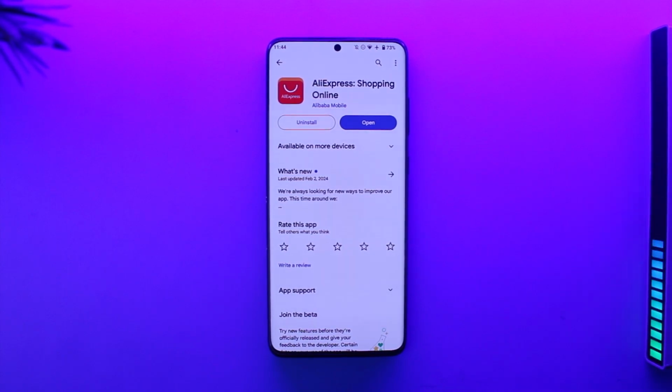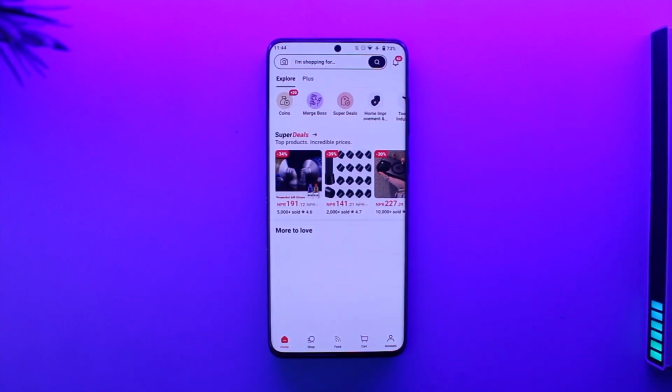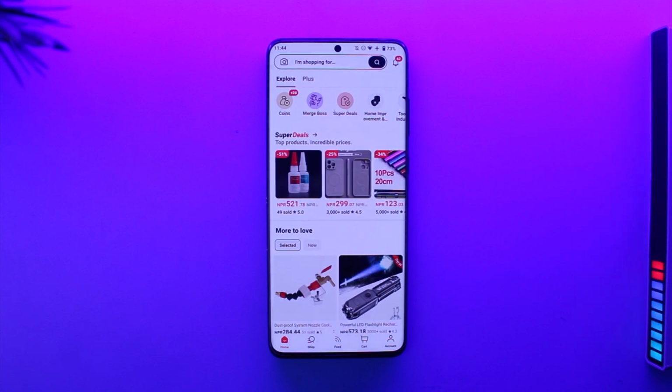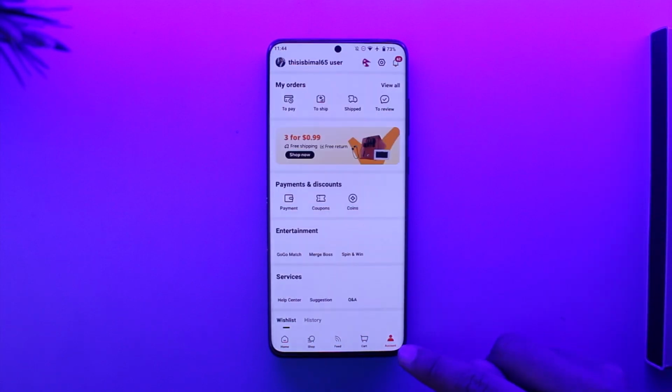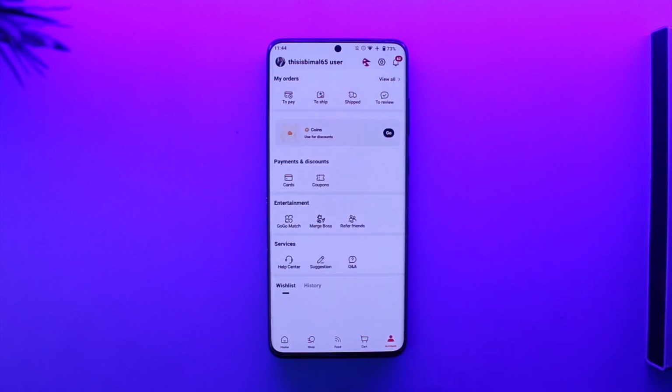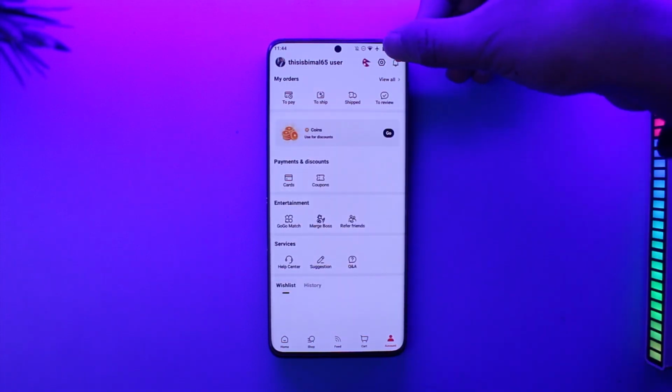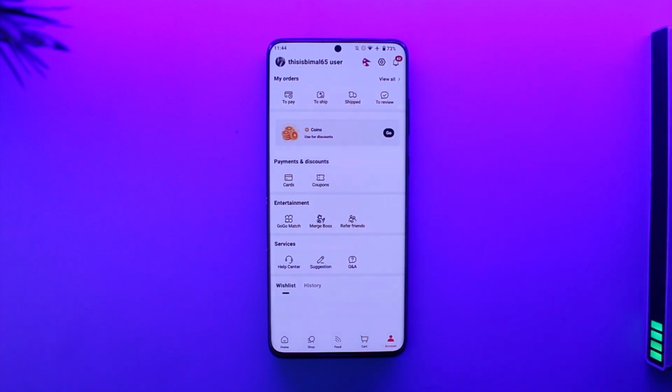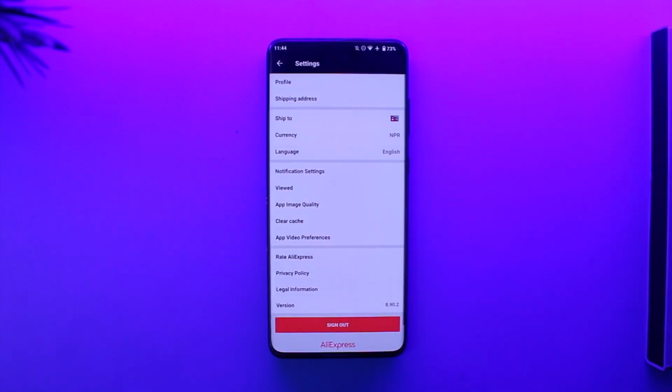All you have to do is make sure to go ahead and launch the AliExpress application first, then log into your account. Then tap the account option from the bottom right here. Once you come to the account option, you're going to see this type of interface here. Now at the very top right, you'll find a little gear icon, which is the settings icon. So just make sure to tap on that settings icon there.